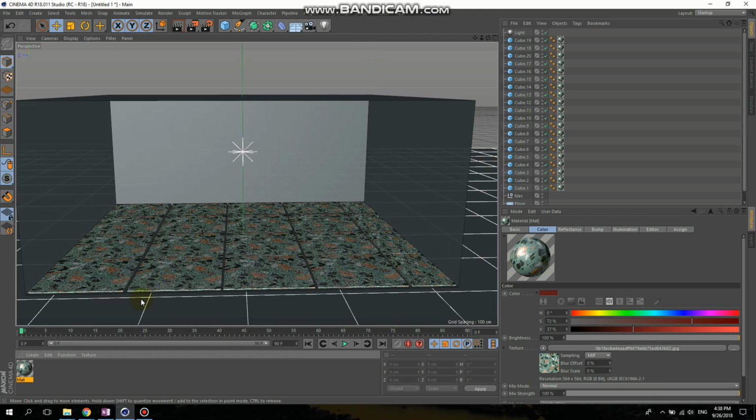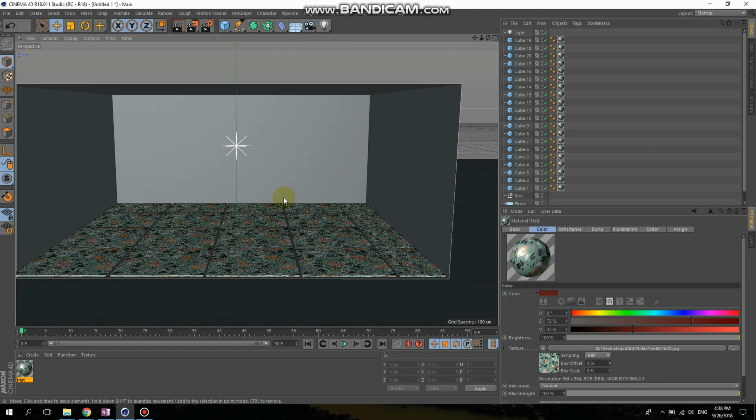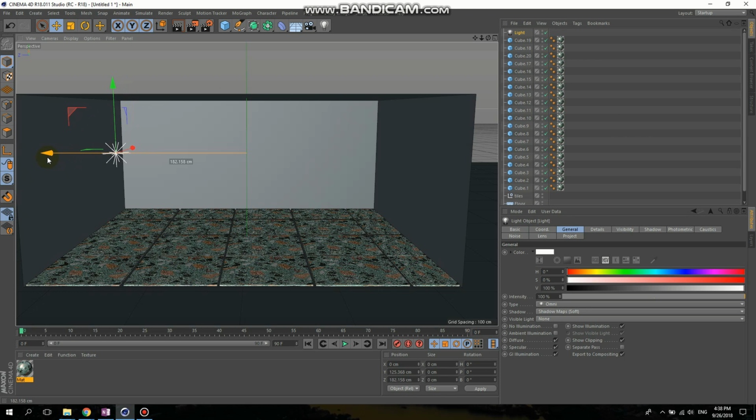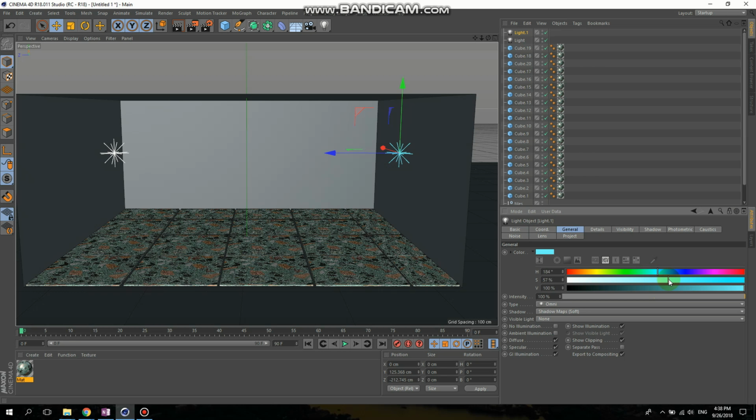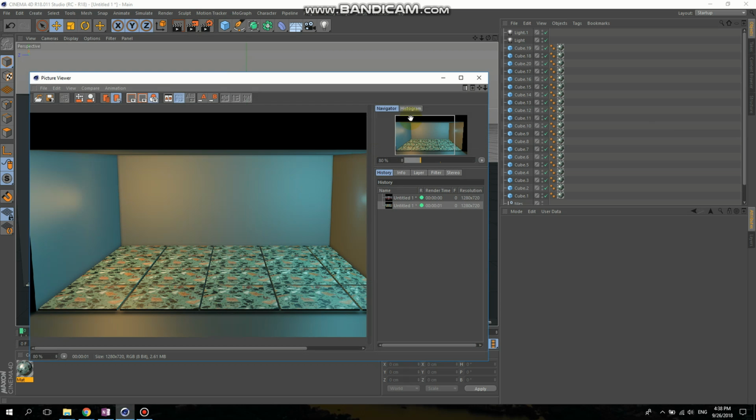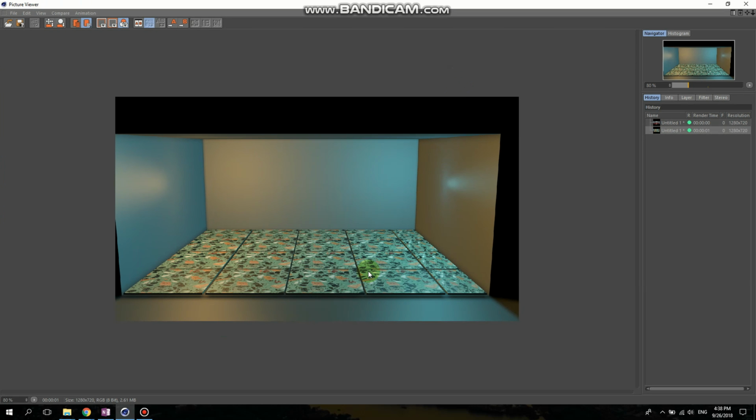Okay, and let's render now. Let's see. What you can do is you can have two lights. So I'm gonna drag this one at the corner there, and with the control key pressed, I'm gonna drag one to the right. So I have two lights, and I'm gonna make one cold color, like this blue, and the other one orange color. And I'm gonna click render to see. Okay, this is what I wanted to show you.